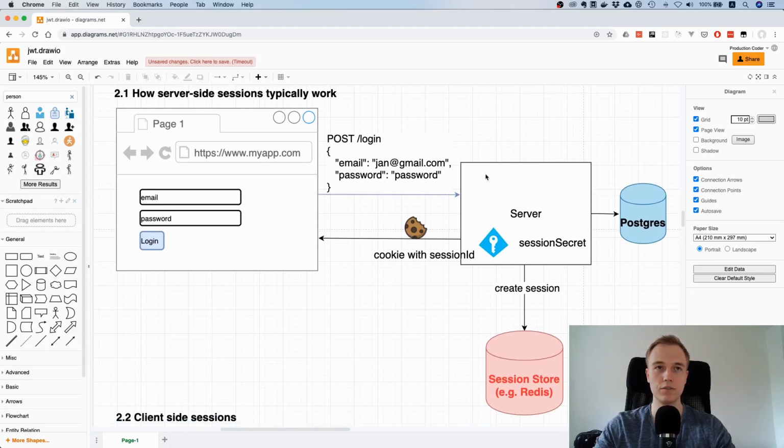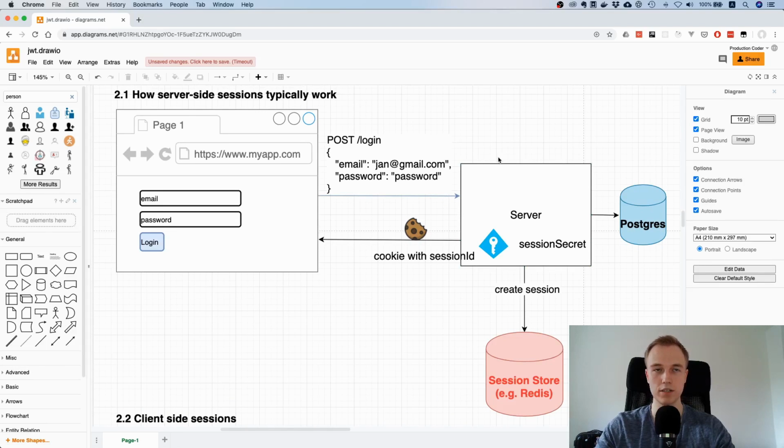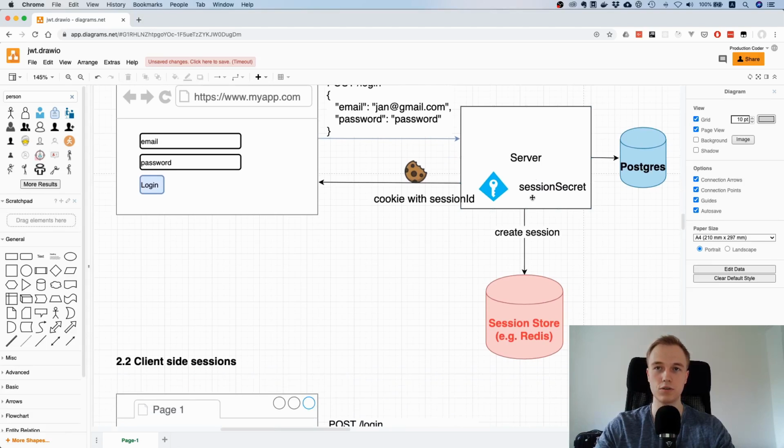So normally, if you're talking about sessions, the way this works is you have a browser, you log someone in, and you send the credentials to the server. The server is going to compare the password hashes. And if they match, the server is going to create a session. And this session is then stored inside of a session store. So basically we now have a stateful solution.